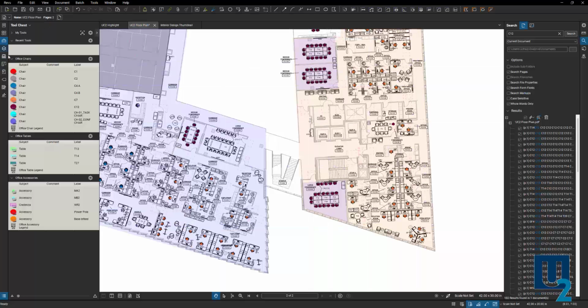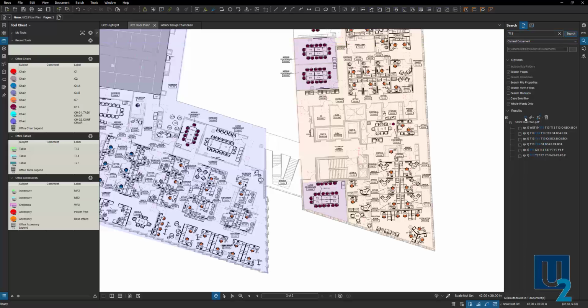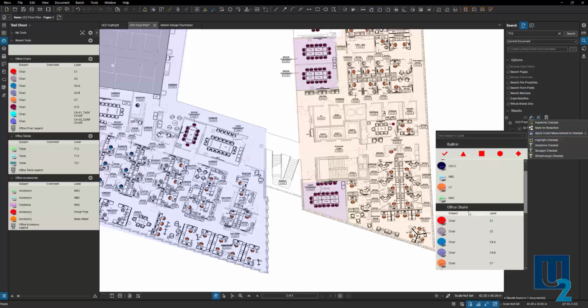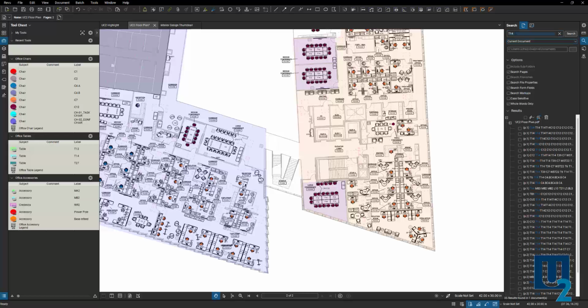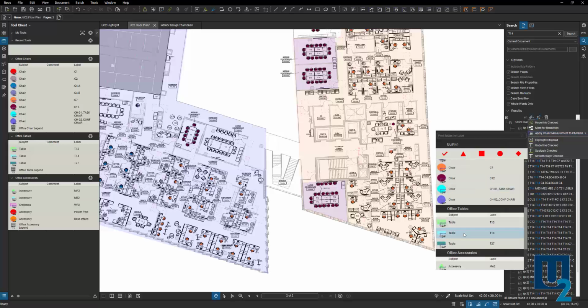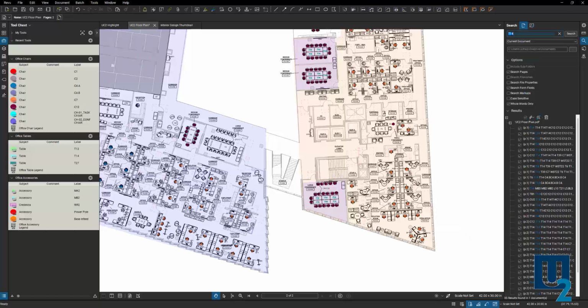look at my tool chest again. Maybe we'll search for some tables this time. So I'm going to go T13. Search. Mark those. Go to my tool or my tables here. T14. Hit enter. There's a bunch of those. And then we'll do 27.